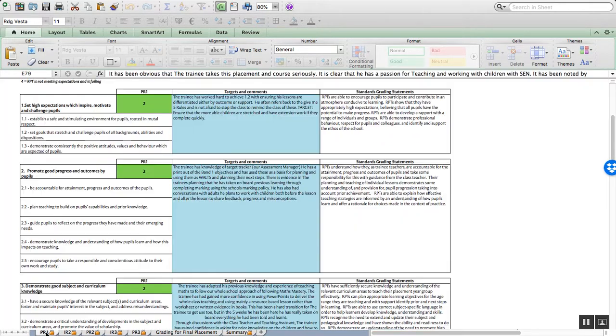So go back to Progress Review 1 and you can see that we have the grading statements here on the tab. This is the tab that will be completed during that Progress Review 1 meeting. So these are the grading statements that are on the document that I showed you just a minute ago. And I'm going to go to Progress Review 2.